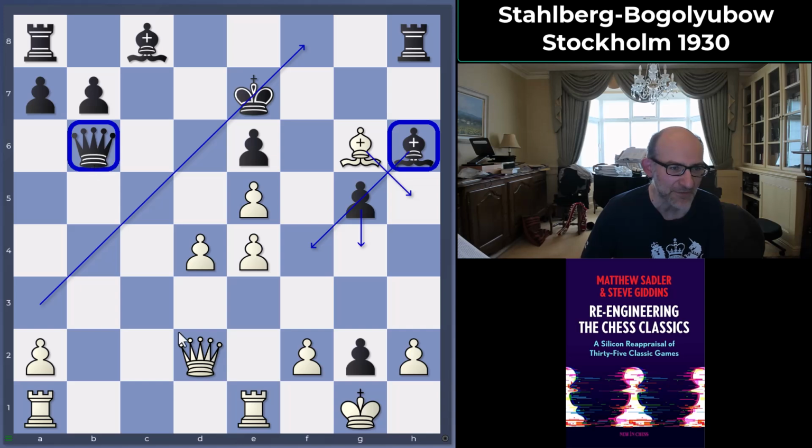I mean, if the queen moves away from b6, we might have queen b4, and you know, the king's a little bit awkward there. So yeah, basically by doing all this, Bogolyubow's kind of hit the randomizing button, I think, and that can only be pleasant for white somehow.